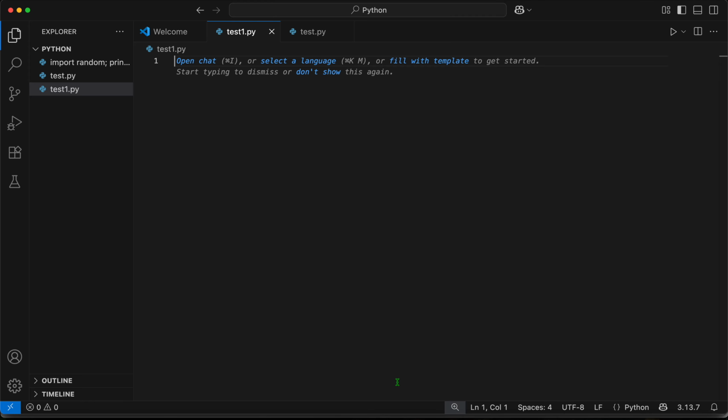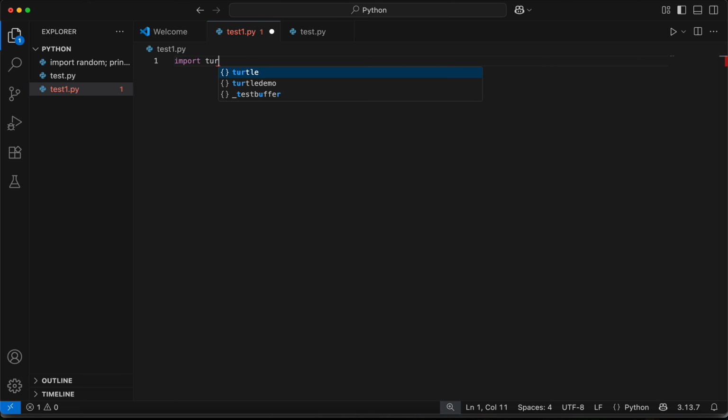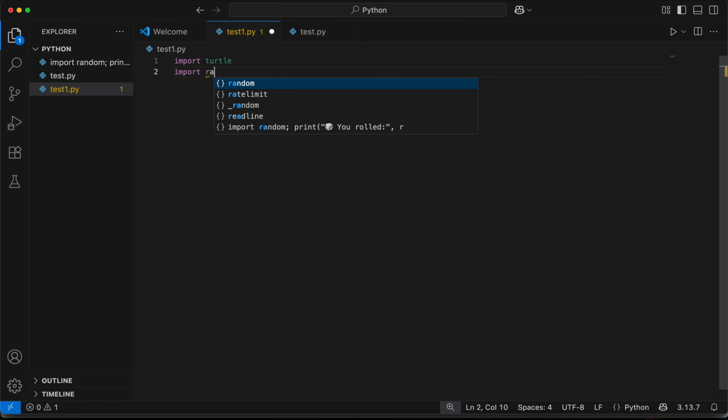In this video we're going to create a new project using Turtle, where we'll create a loop, a cool image. Okay, so first of all we would like to import turtle, and also we'd like to import random.